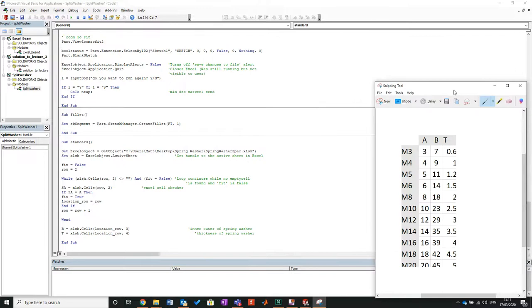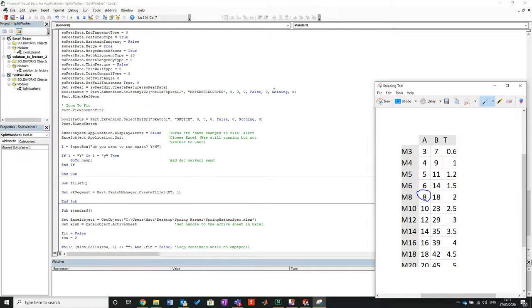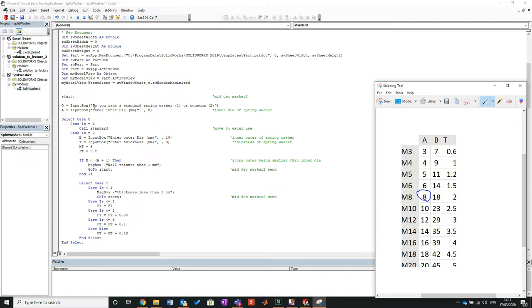So if we go, let's say, I don't know, 8. If we go 8, we can assume B is going to be 18. We can assume T to be 2. I'll tell you what's an interesting one. Have I assigned FT? Because if you look, FT still remains on its own. That's a swine. That is a swine.